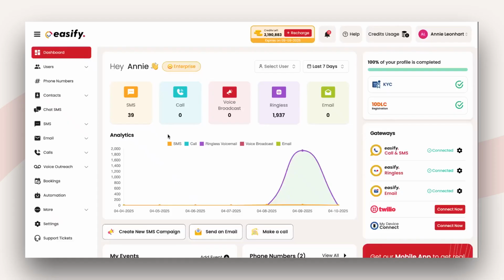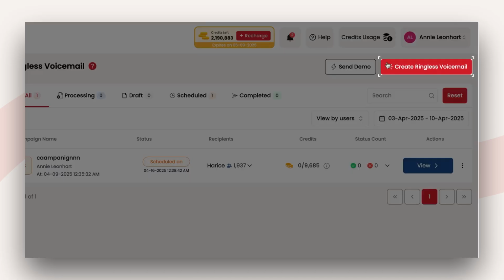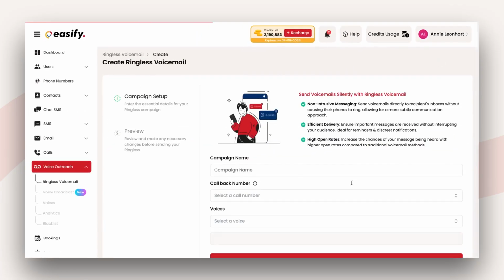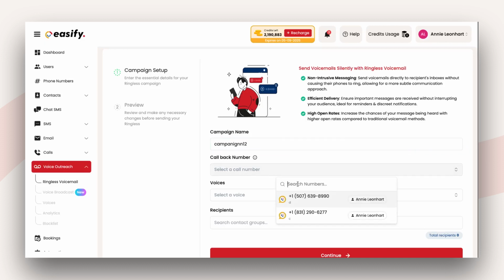In the navigation bar, click on Voice Outreach. In the Voice Outreach section, click on Create Ringless Voicemail. Enter the campaign name. Select a callback number.